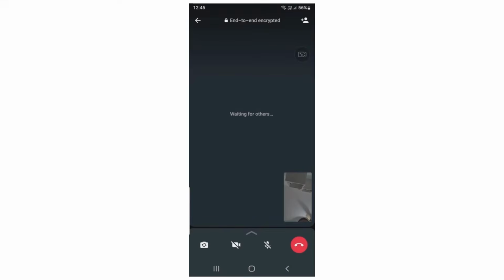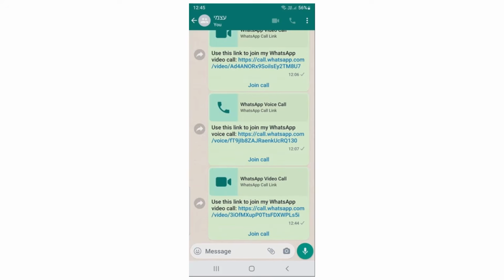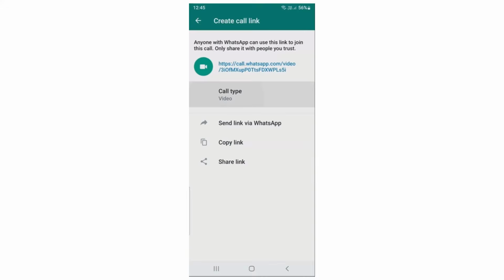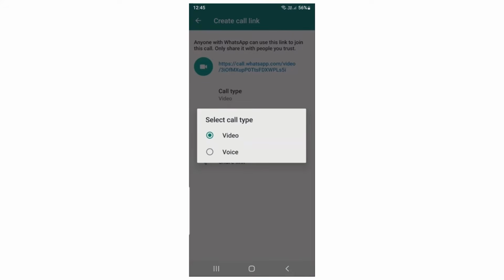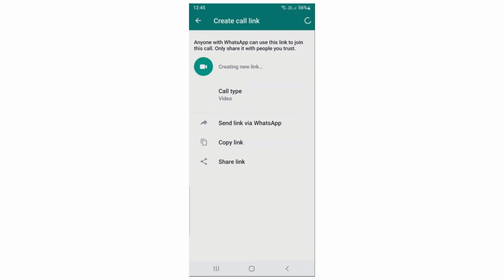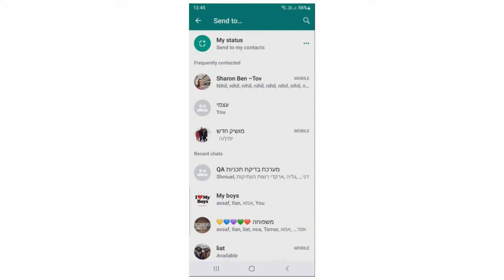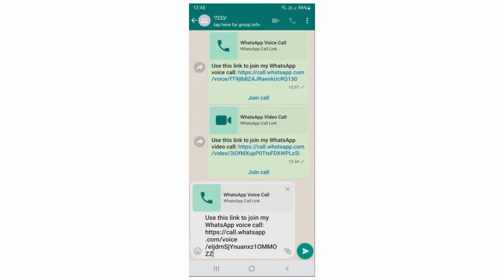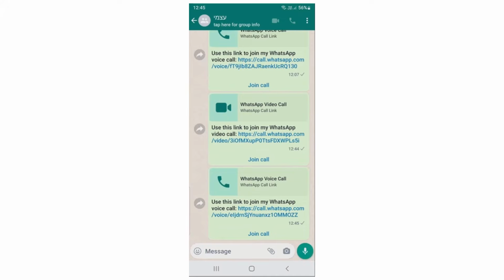Let's do the same thing, sending a link for a voice call. So I'll change the call type to voice, and I'll send it again to my group, and you will see that a new link appears: WhatsApp voice call, use this link to join.